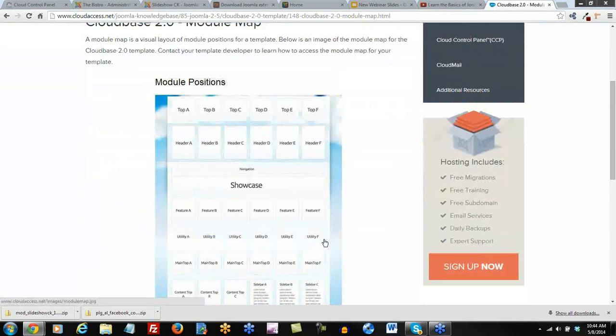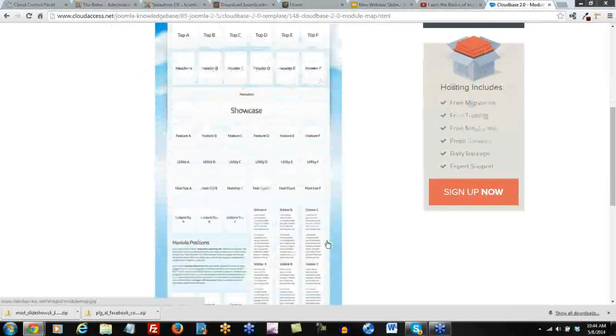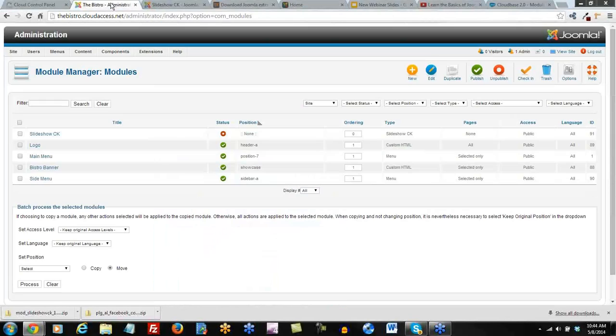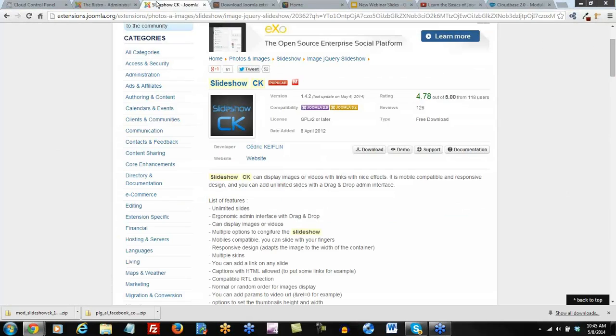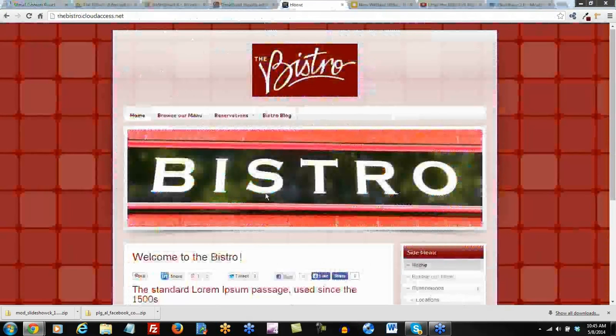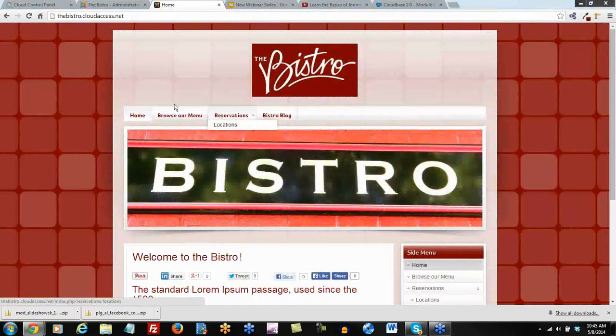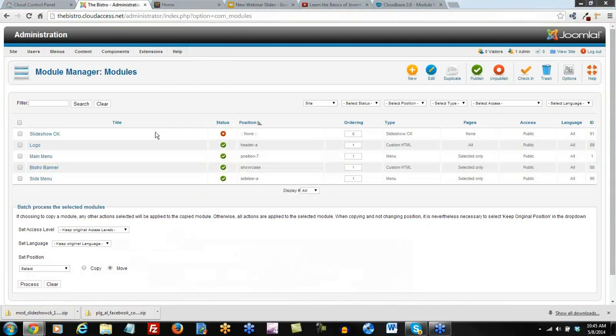We need to pick a position for our module, and again, it's going to be in this showcase position, which is directly below our navigation, right? And we already actually have a module there in the showcase position. That's our bistro banner. So looking at the front end of our site, that's this one. Okay, close some of these windows I don't need.